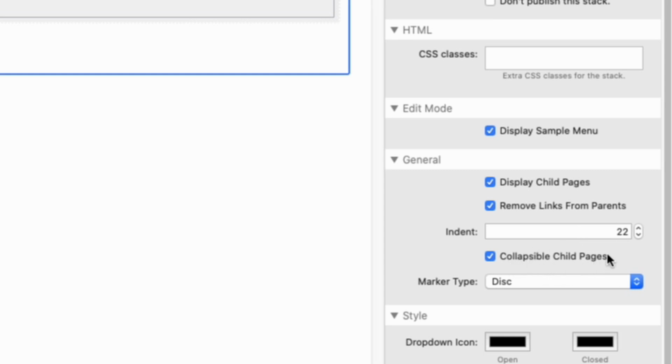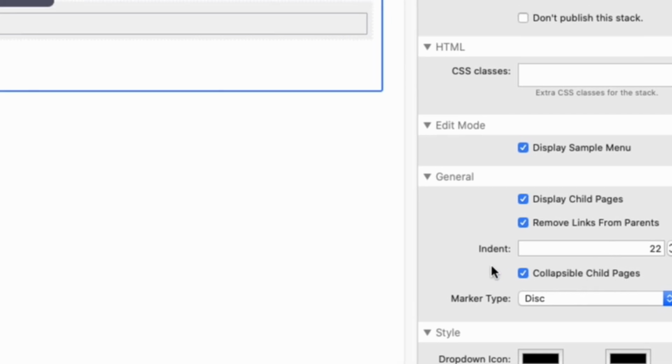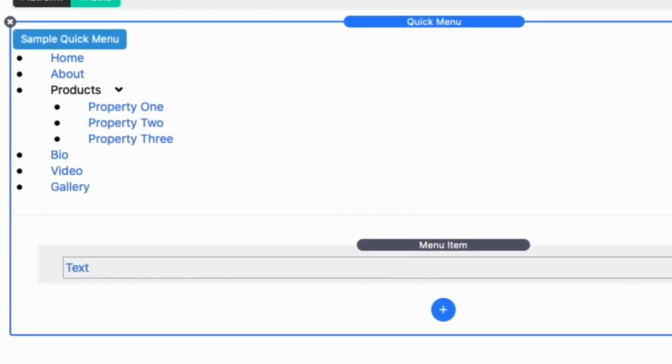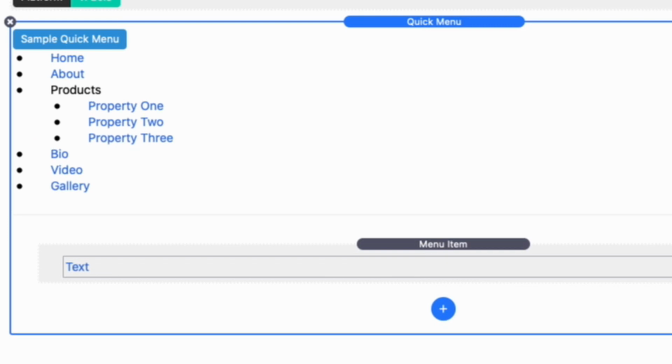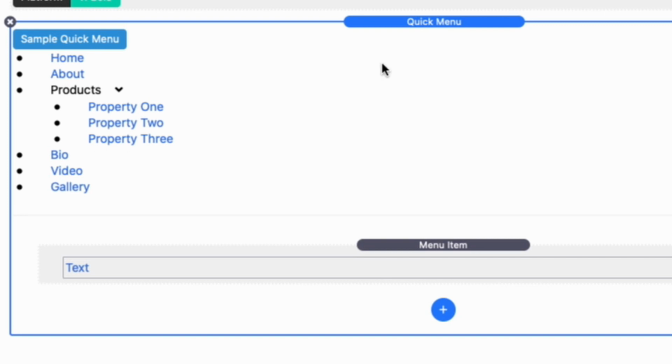Next up is collapsible child pages, which means if I have this enabled, I can open and close this menu node. If I choose not to, the menu nodes will always be open, and there will be no option to open and close them, which is indicated by this open and close item, or icon in this case.